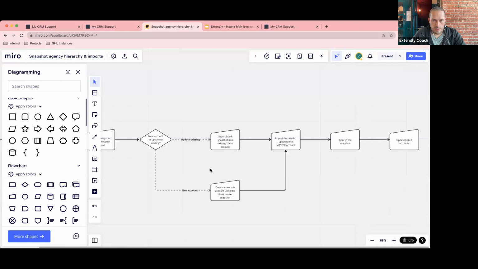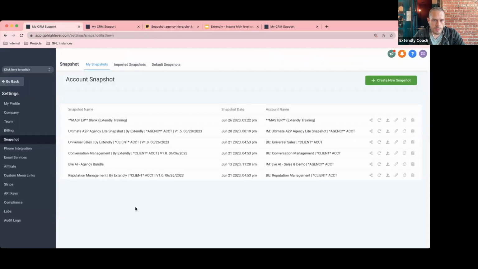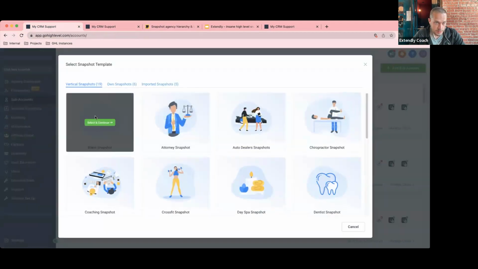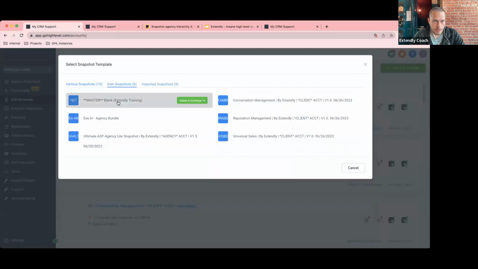So the only difference between that whole flow that we just did and this bottom tree here is, this is import blank snapshots into existing client accounts, and this is create a new sub account using the blank master snapshot. So instead of that process we went through of importing the blank into existing accounts, if for some reason you have a new client and you haven't created a sub for them yet, you still need to do that. Then when you go to actually create the sub, instead of clicking blank snapshot, you can build it on your blank master.